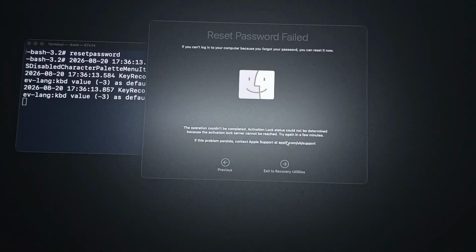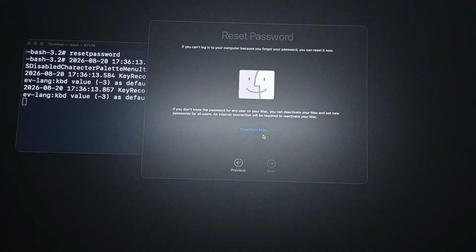It may display this kind of message: Activation log status could not be determined. Don't worry. Just click on previous and now again click on this deactivate. In some cases, it will detect and will take you to the next process. If you see this message, we have to repeat the same. Then again, we will click on this.